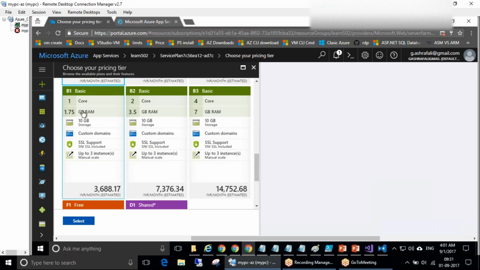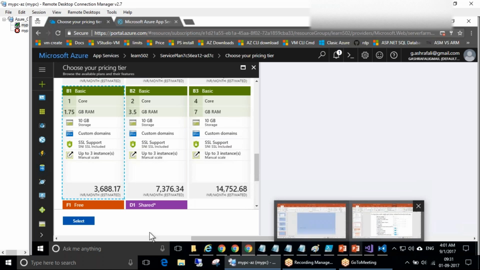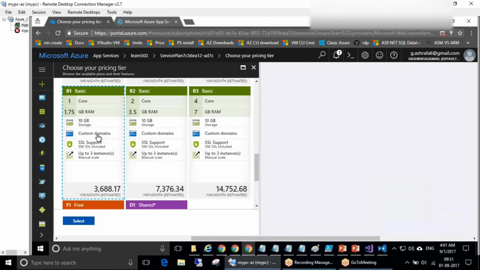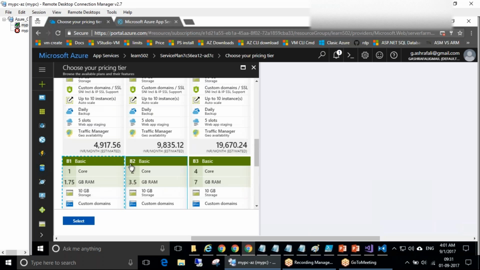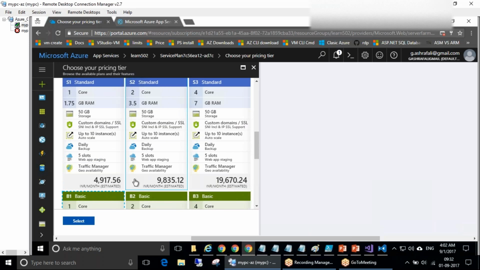But when you go for basic B1, as we discussed in the PowerPoint, you have custom domain option with the SSL included, and also you have three instances, and this is purely manual scale up. And when you go up a little bit to the standard, you have traffic manager.